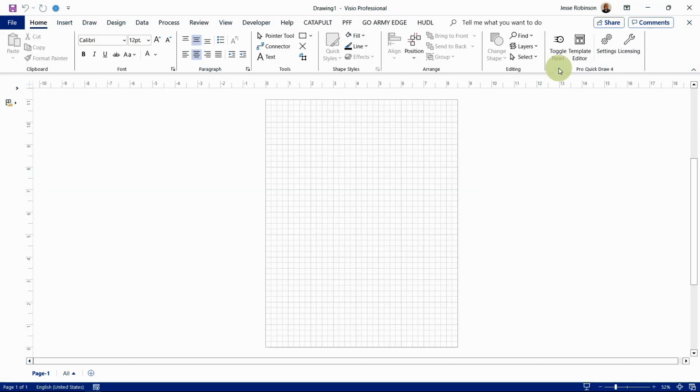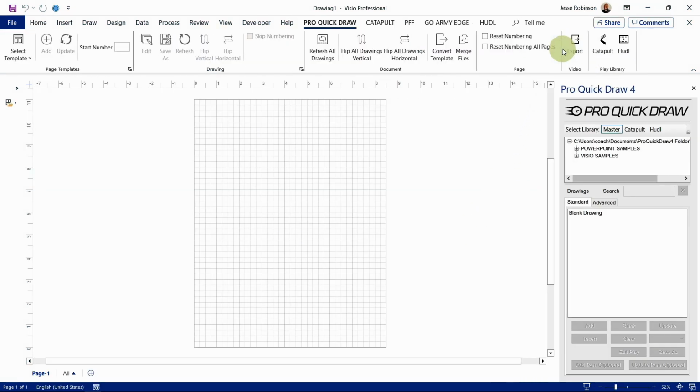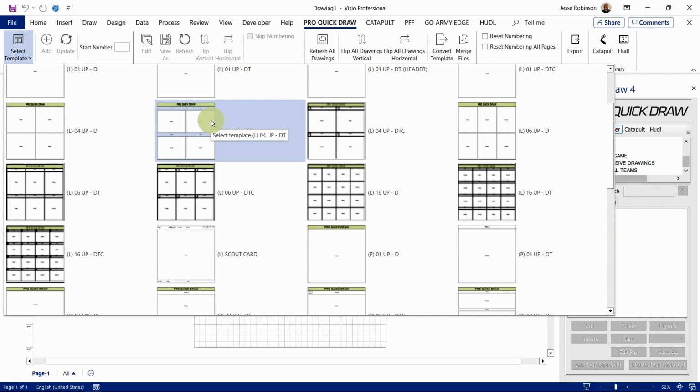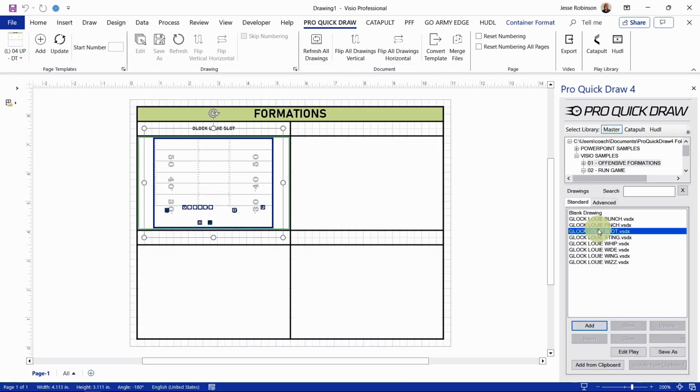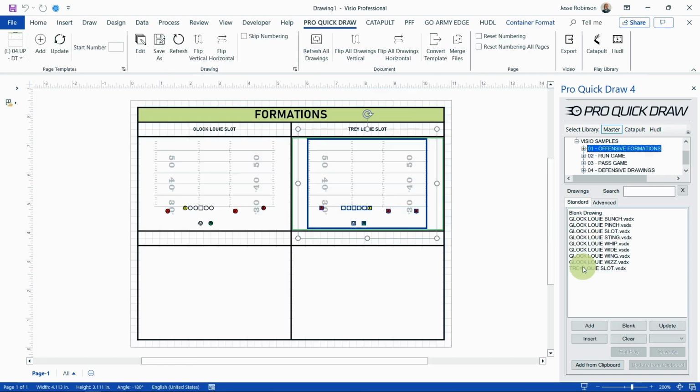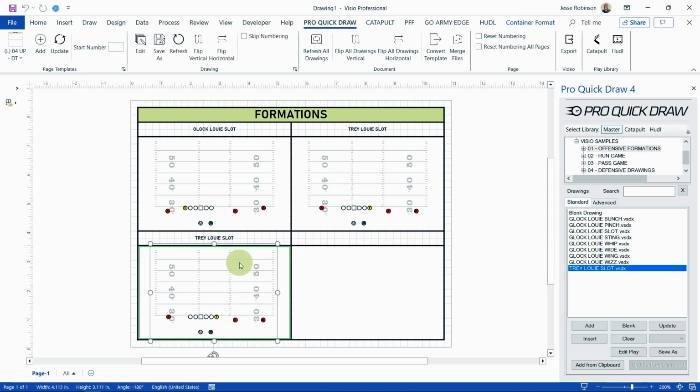I've triggered my toggle panel so I can view my library on the right side of the screen. I've gone up to Select Template in the top left hand corner. I've chosen the template that I want. Then I've added a drawing. I've edited, then closed and saved. Add the same drawing again and use the Save As feature to build out the rest of my drawings.